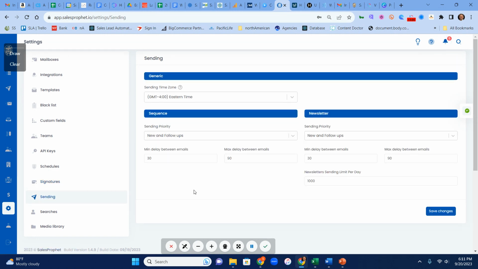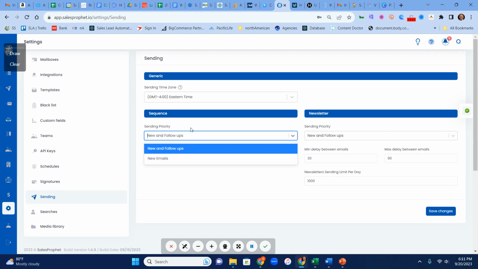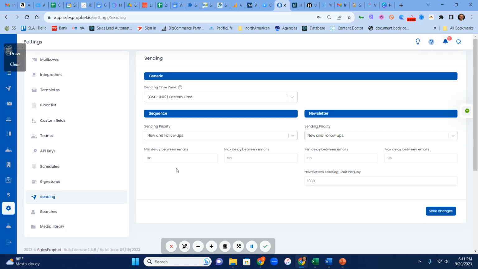Here's where you control your sending. Our sales sequences by default are new and follow-ups, but you can just focus on new emails versus follow-ups. You can set the delay to whatever you want. So one email will go out every 32 seconds. Then the next one might be 35, the next one 53, and so on, in between 90. Same process for HTML emails. This really helps with deliverability.